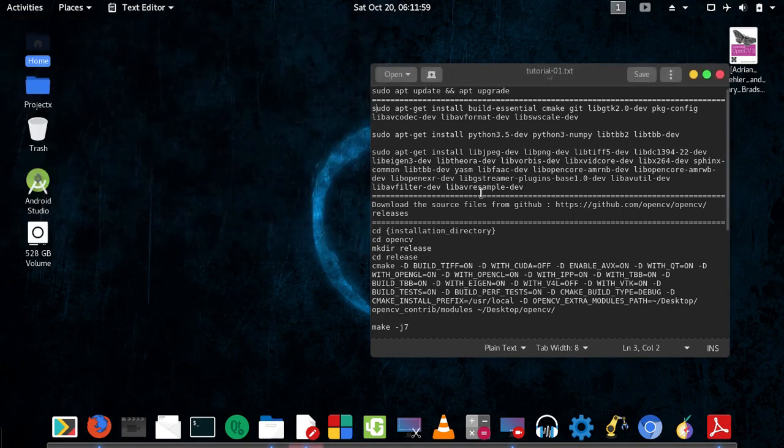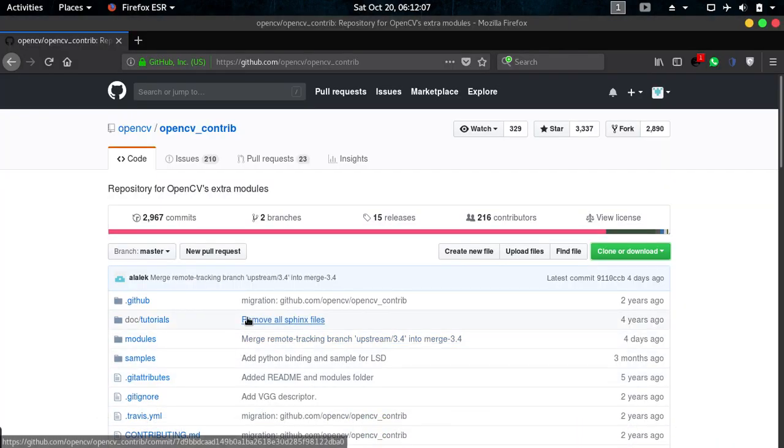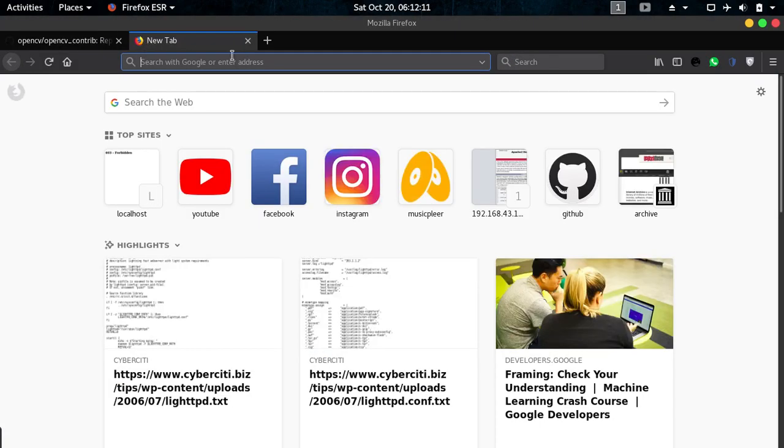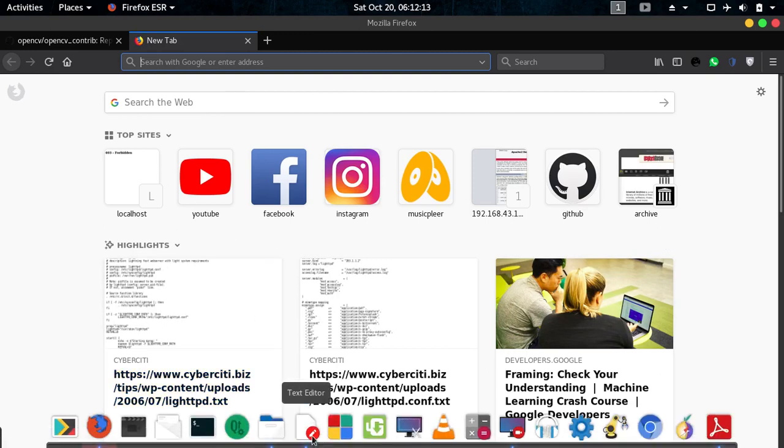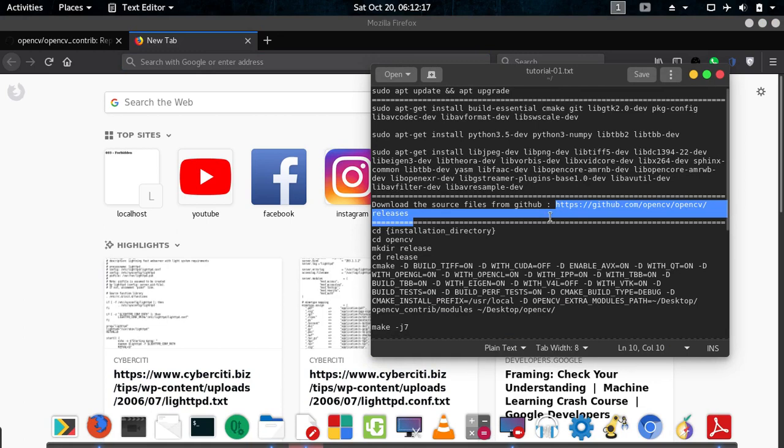Next what you have to do is download the source files from GitHub. Okay, so this is just for release version. For downloading, you see there are two source codes you have to download. One is the release and the other is the contrib version.